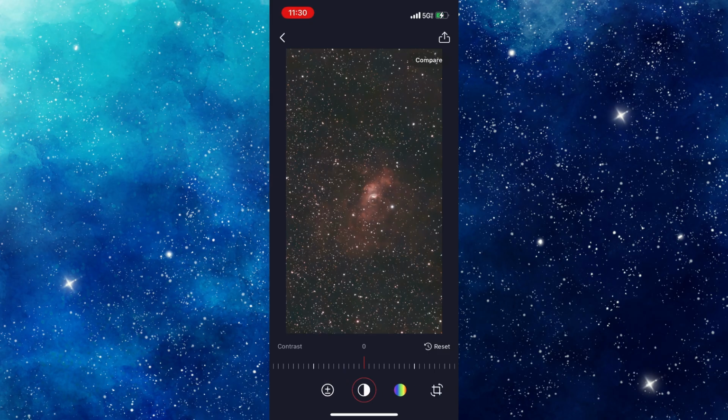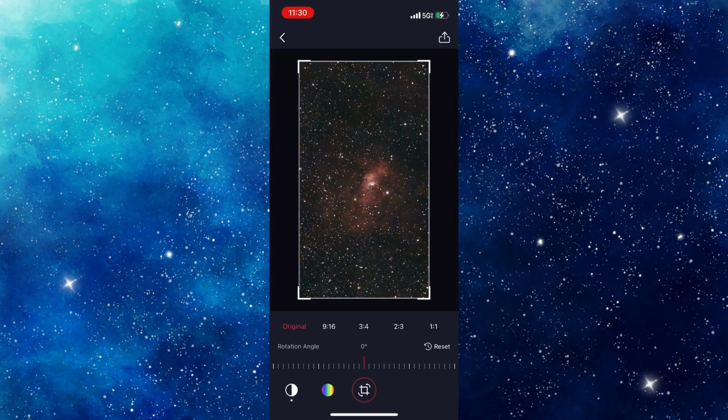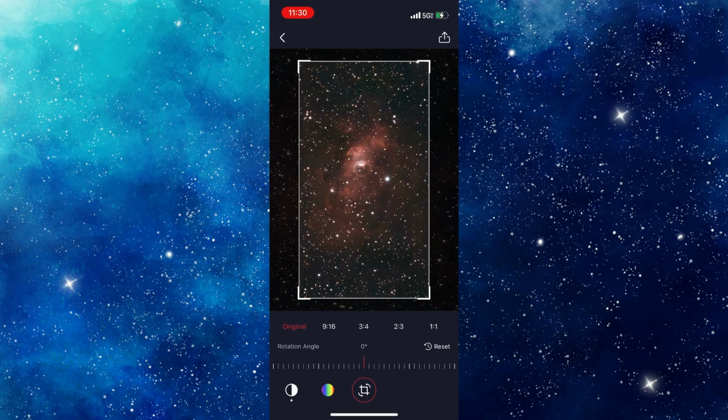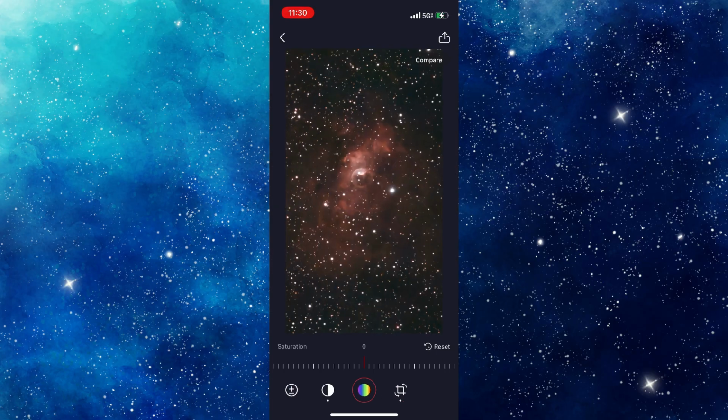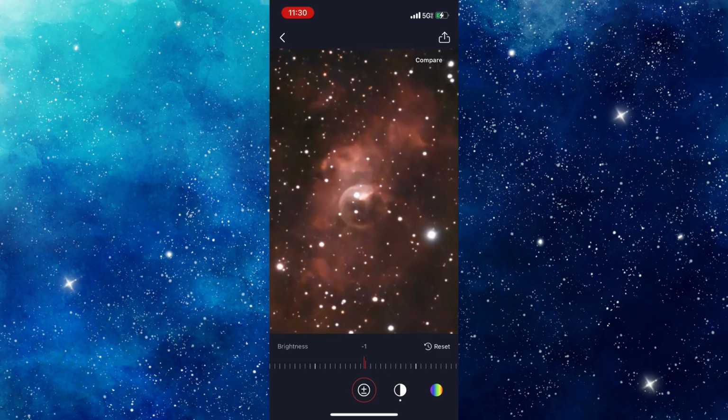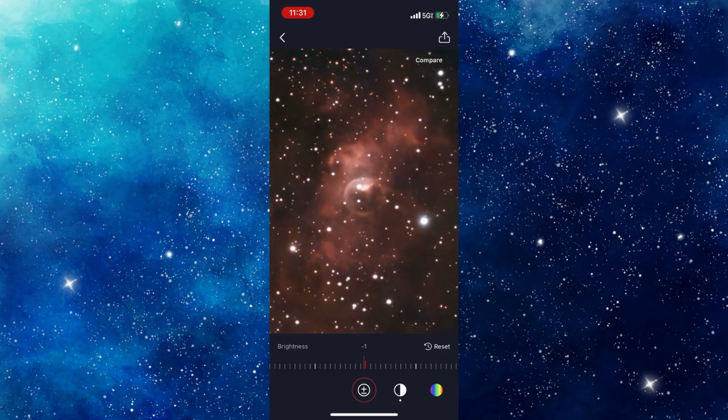But I do like to darken the background a little bit. We can crop it, zoom in a little bit on that. We could change the color a little bit, make it more brilliant if we wanted. I really like the natural colors, but I do like to darken the background. Maybe we could brighten some things or darken. You know, isn't that neat? I don't know.